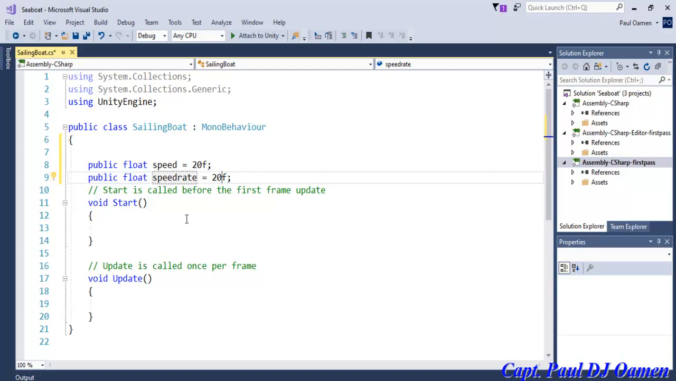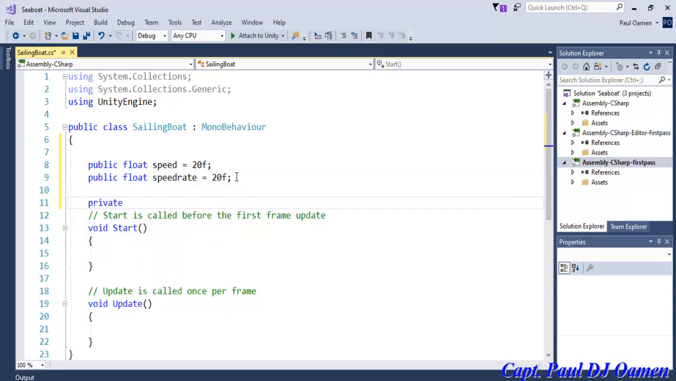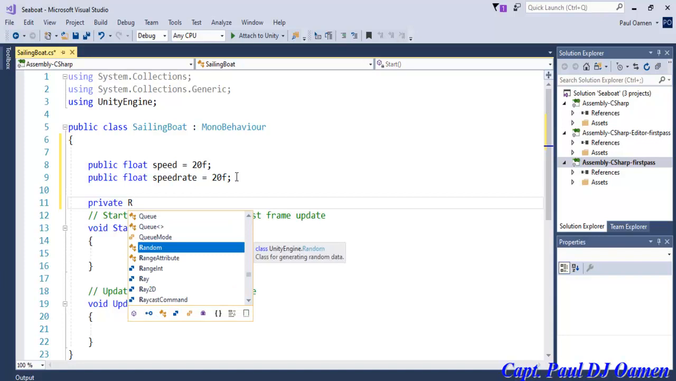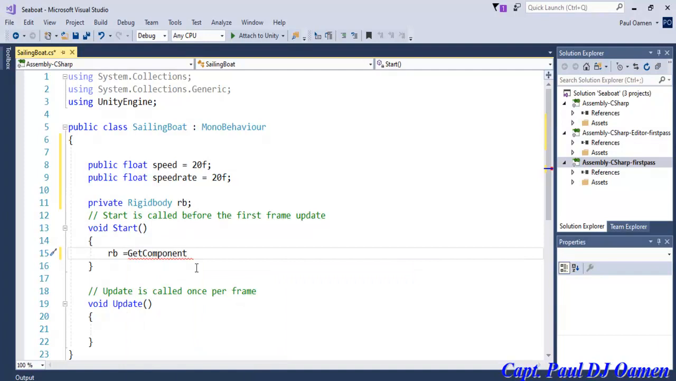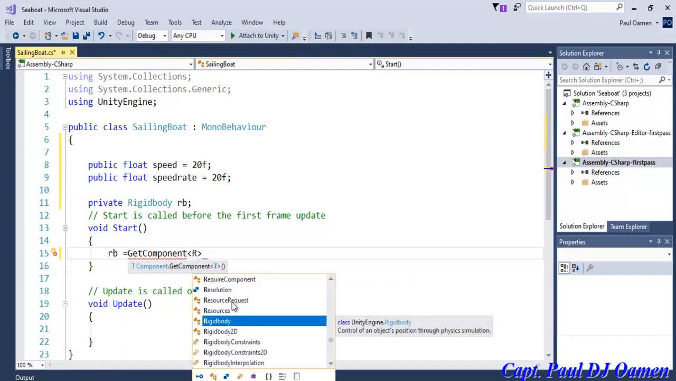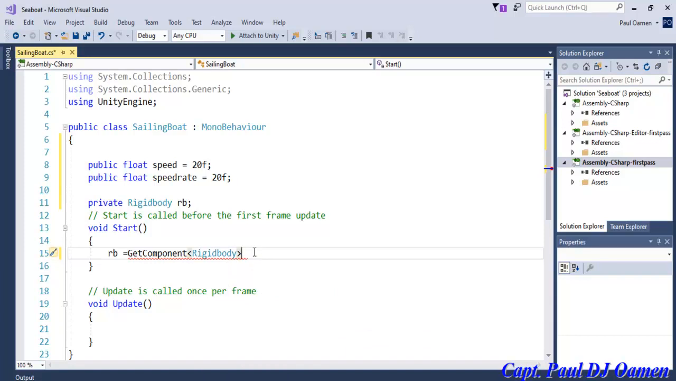Okay. Now we need another variable, and that's going to be for the rigid body. So I'm going to just say private Rigidbody, I'll just call that rb there. So what we then need to do is, you see inside void Start right there, we're going to then say rb equals GetComponent, and this component is going to be Rigidbody there, and we just enter parentheses here. There we go. That's sorted.